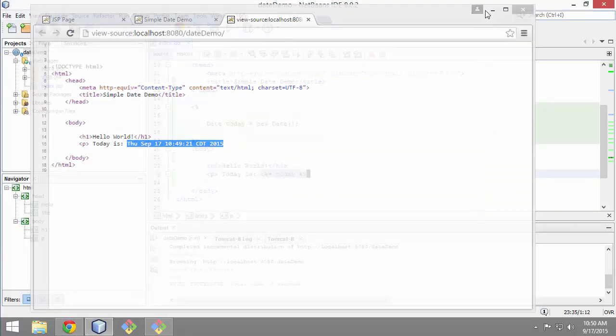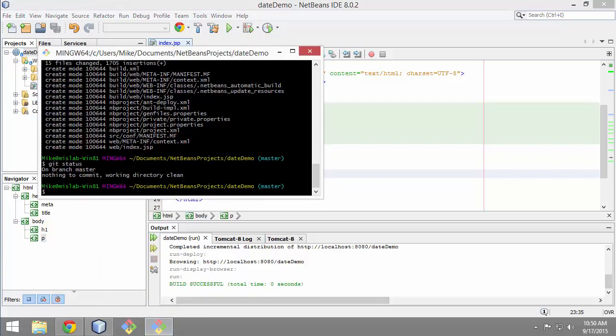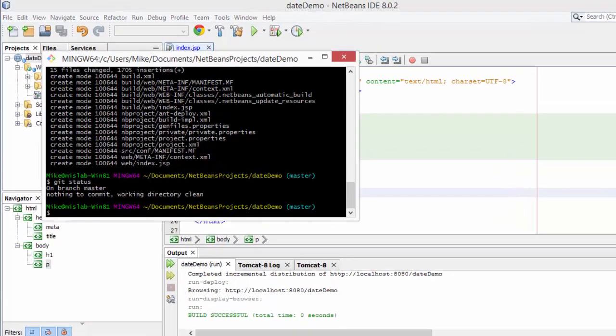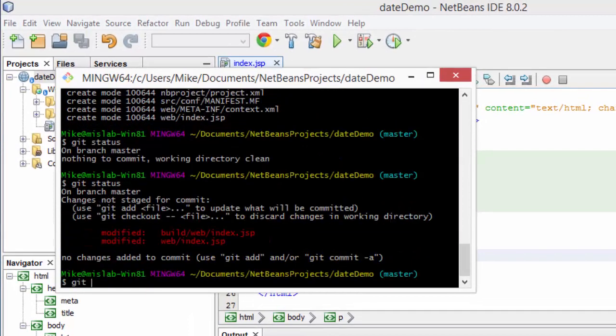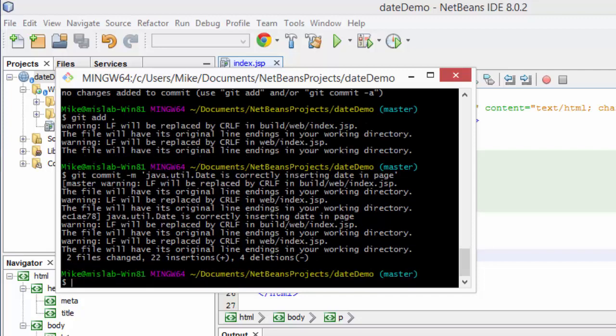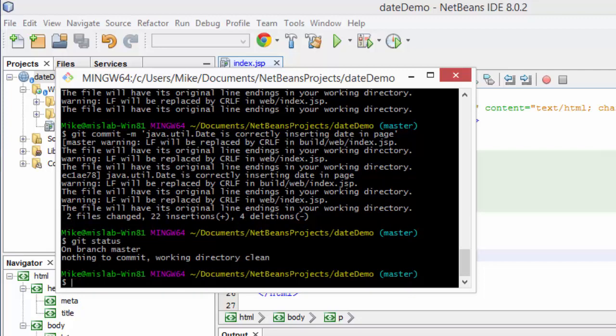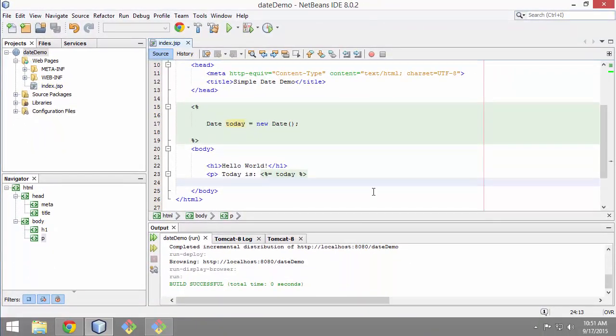So we have our simple date demo working pretty well with today's date. We're going to do a couple fancier things with it, but for right now, this is a good place to commit. Okay, so I've committed the project. And now I'm going to continue to build.